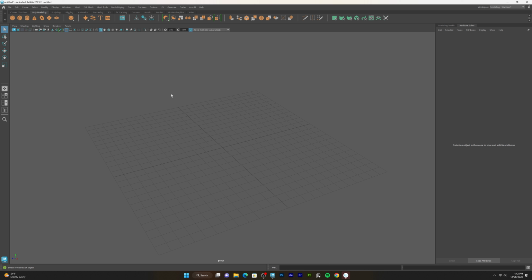Yeah, so if you have experience with Maya, you know all this already. This might not be for you. If you're completely new and don't know anything about Maya, don't know their UI, don't know its tools, this is for you. All right, so let's get started first.